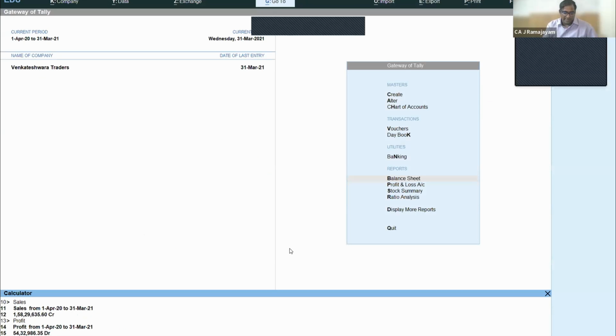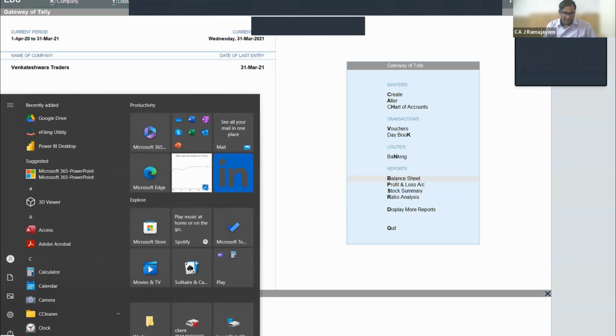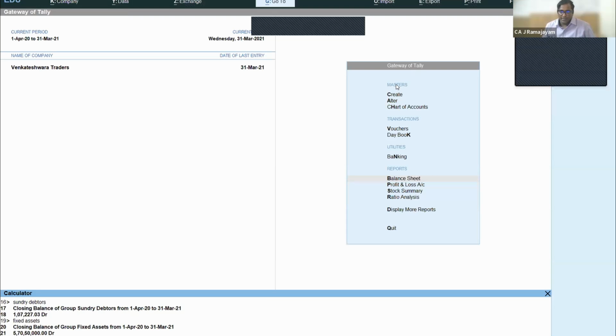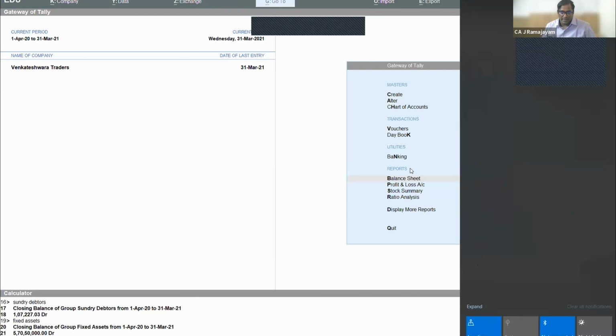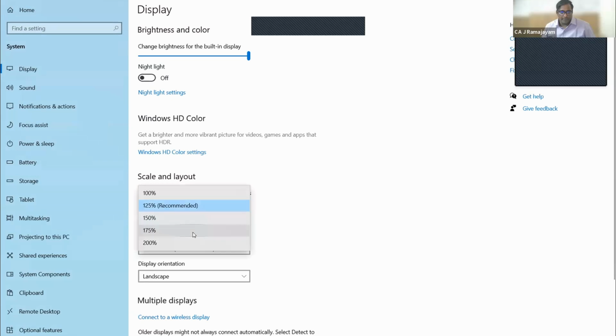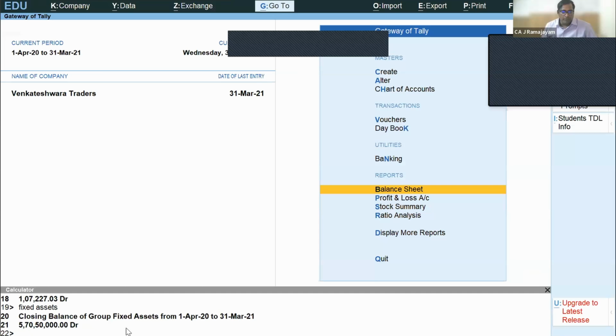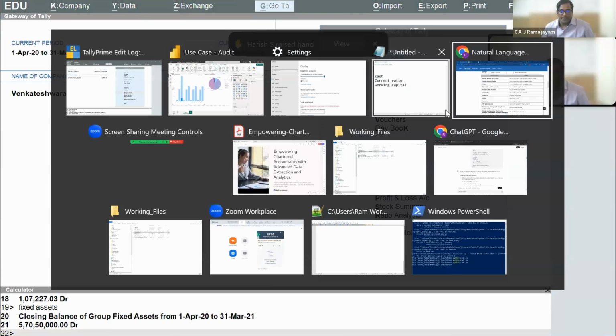I can say sundry debtors, gives me the balance of debtors. I can say anything, fixed assets. It gives me the balance of the fixed assets. Like this, Tally can give you any kind of information. So these are the inbuilt NLP prompts.